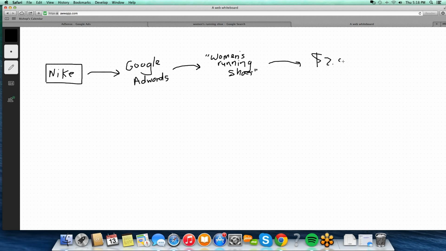And let's say that amount is $2, right? And if they're paying $2 for what, guys? If I make a bid on this keyword phrase, women's running shoes, if I'm Nike and I'm willing to bid $2, that's $2 for what? Per click, right?